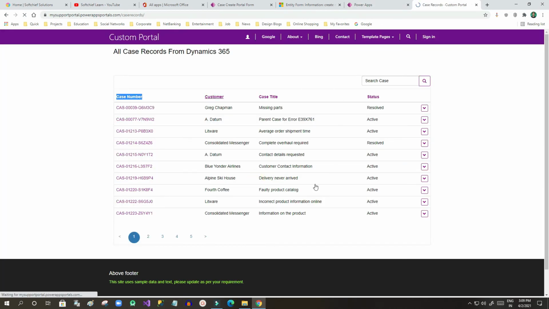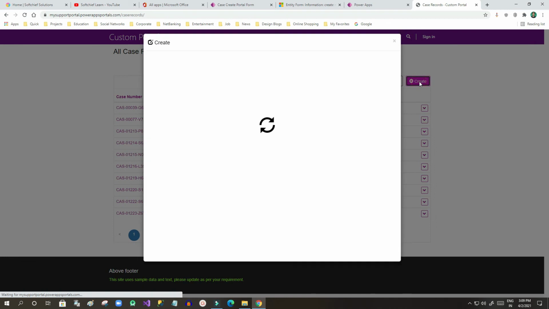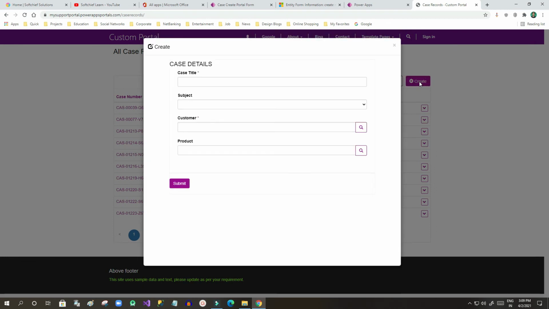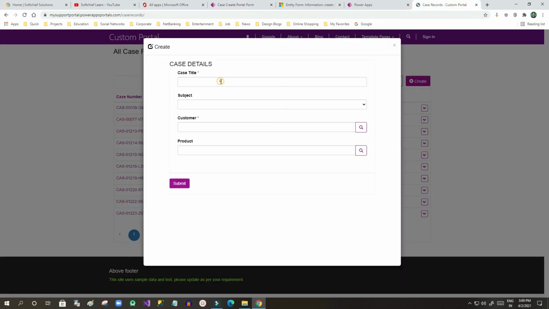Now this is my entity list, and here you can see the create button is available, right? Once you click this, the form that we have designed will open with the specific fields that we have placed on that form. You can see only 4 fields are displaying here. Now I can give some information to create a case.